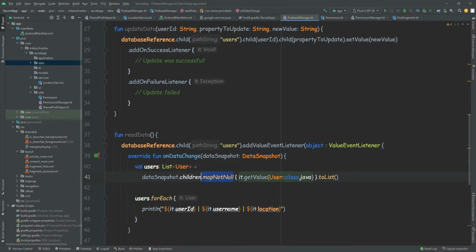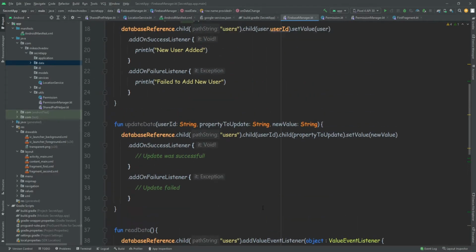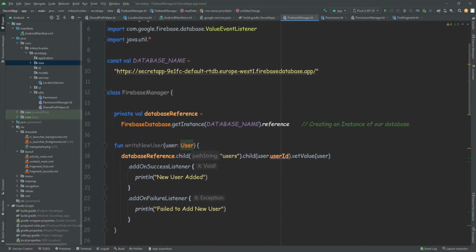This is what map means. But mapNotNull means if one of these children is null, okay, there is no information, we're simply going to ignore it. So this is mapNotNull. So we simply get it, and it is the child, okay? So we get the value of each child, and the value is basically a user class, right? Because we inserted a user class as a child.